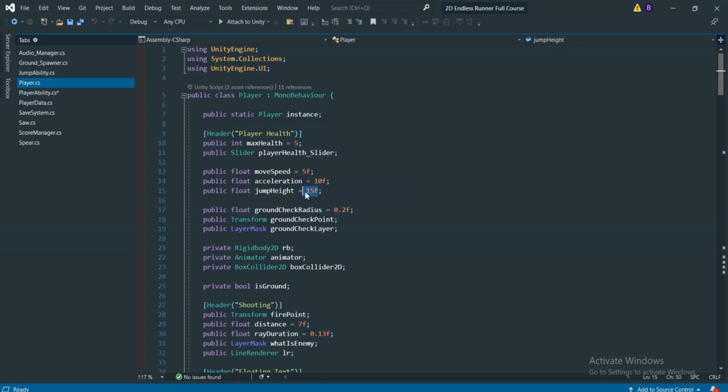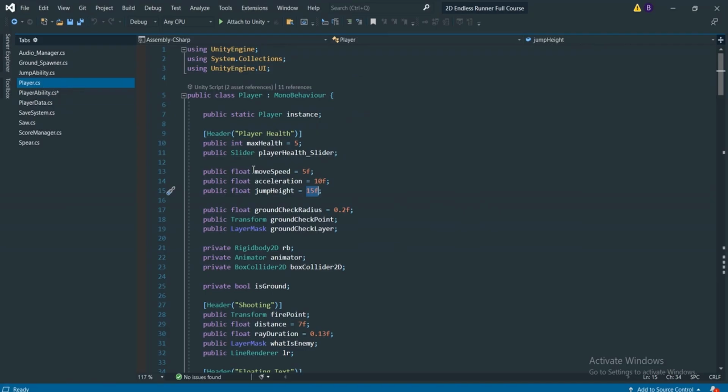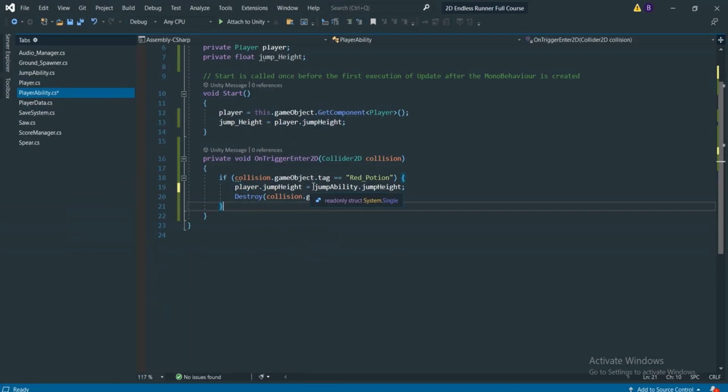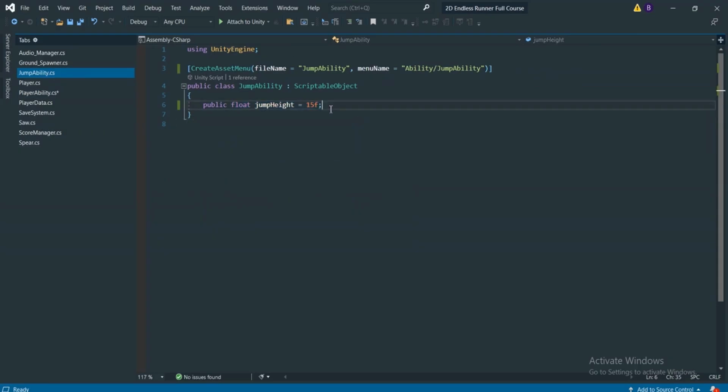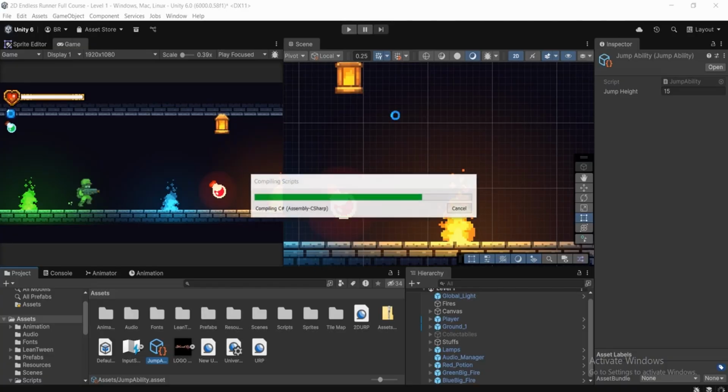And in the inspector we have chosen 8, and over here by default we have given 15. So basically we're going over to the player script, as you can see, meaning this player script, and then we're accessing this jump height of our player, and then we're setting it equal to jump ability dot jump height, meaning we're just taking this jump height parameter from our jump ability script and putting it there. And now we have done that, and if we save our script, then move over to the Unity editor, it will do that thing. And once it's done, you're going to be able to notice.